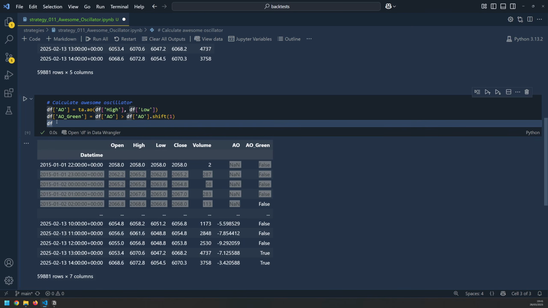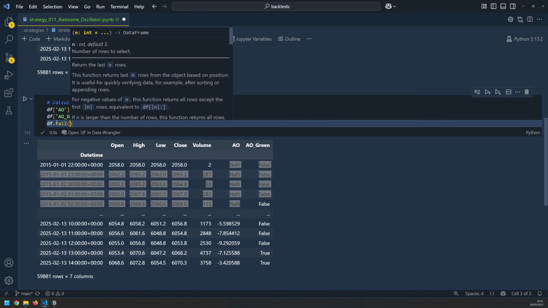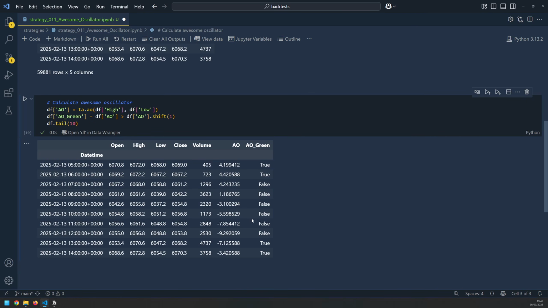But if I change this to df tail just to show the final few rows, let's say 10, then I just see the 10 at the end. And here I can check whether the AO green is working correctly. From this row to this row, the AO value is increasing and therefore the histogram should be green. But then after that, the value starts to decrease for all of the subsequent candles and this switches to false. So this seems to be working correctly.